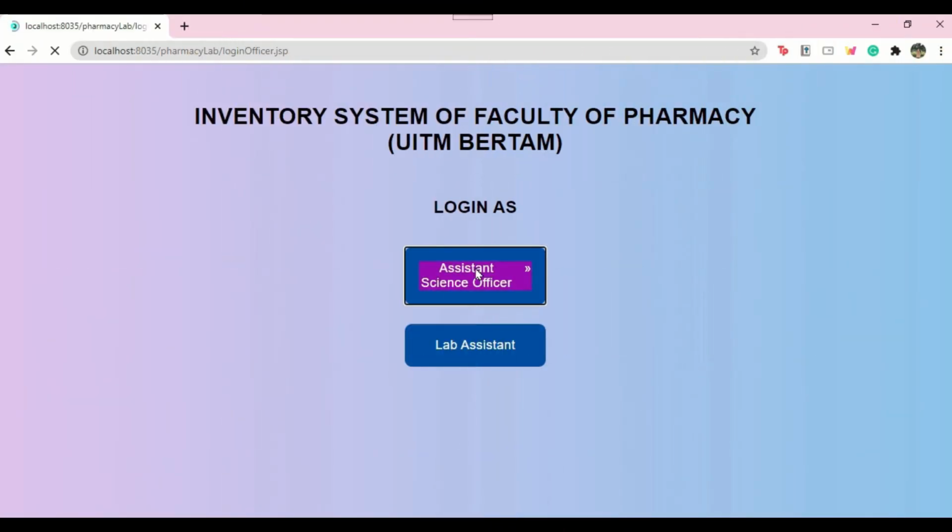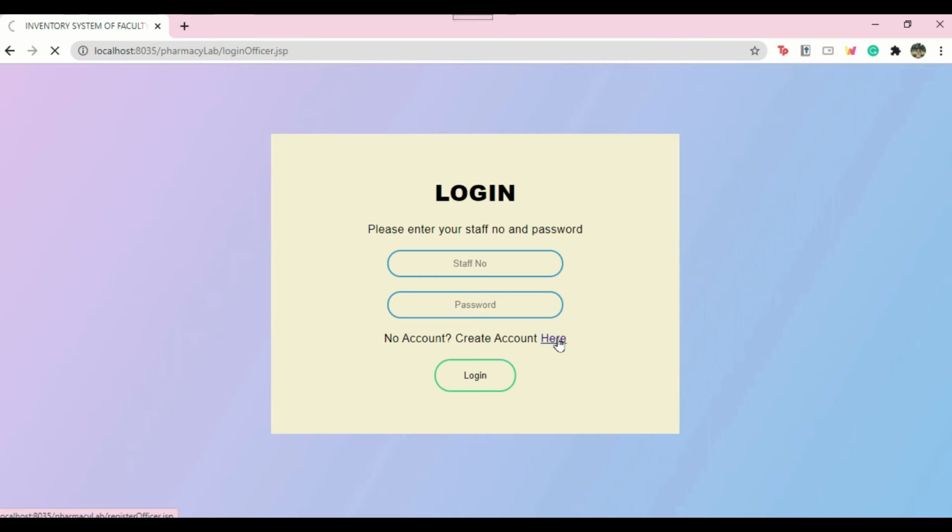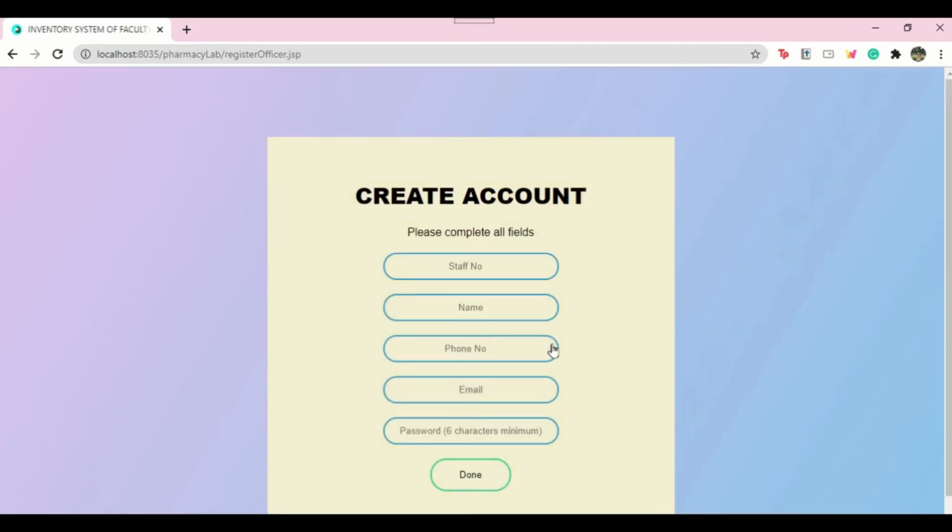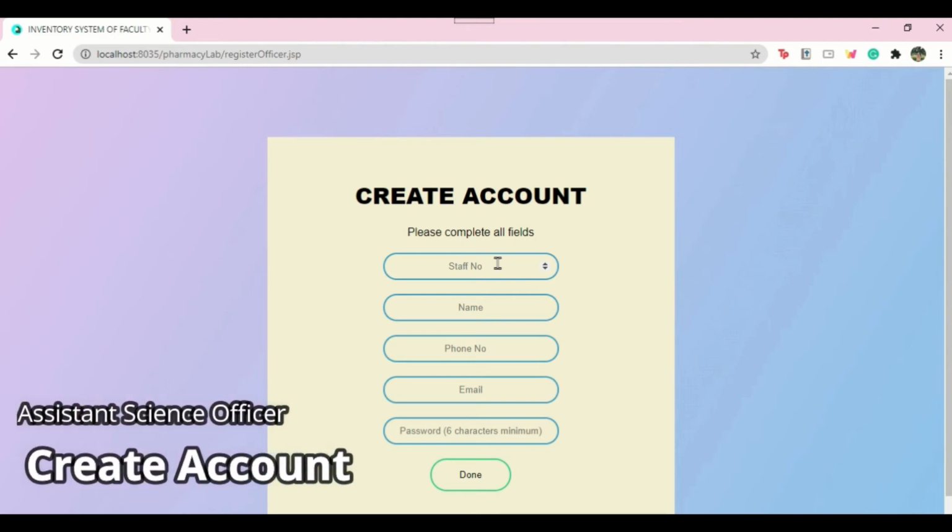Okay, next for assistant science officer. To create an account, you need to click on the "here" hyperlink and then enter all the fields. First, staff number. For this, only numbers are allowed. Name, phone number, also only numbers are allowed.